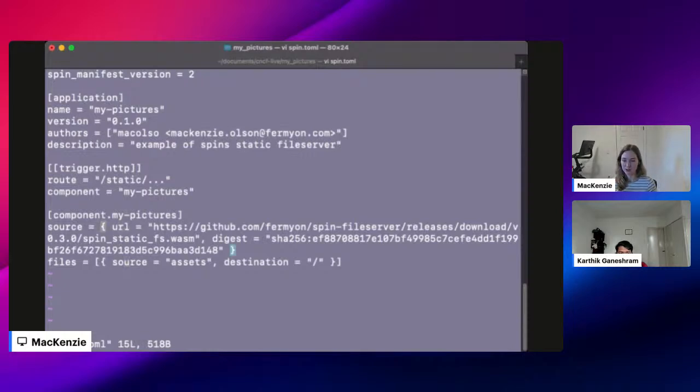The source of the WebAssembly module is remote because I personally have not written this static file server. I'm pulling it in, and we're double checking the SHA just to make sure it's correct. We know what we're pulling into our application, and then this line is important because it is what's granting our application access to the file system. So this is what's using WASI behind the scenes to say, okay, this particular component should have access to the assets directory, and it can pull and serve content from there.